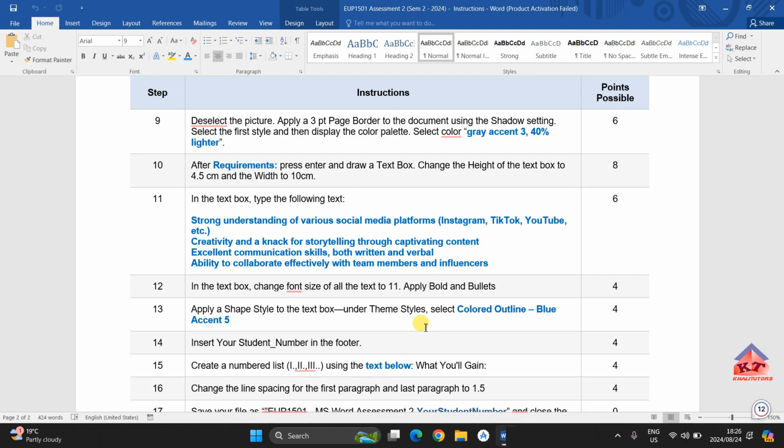So step number 9 reads as follows. Deselect the picture, apply a 3-point page border to the document using the shadow setting. Select the first style and then display the color palette. Select color, gray accent 3, 40% lighter.